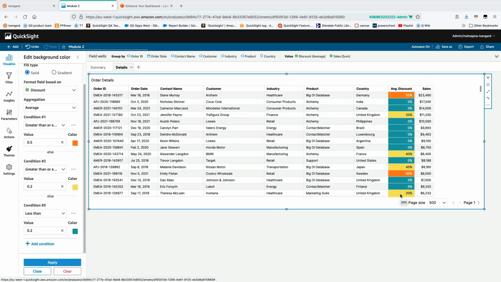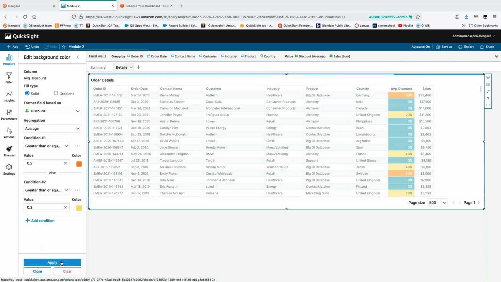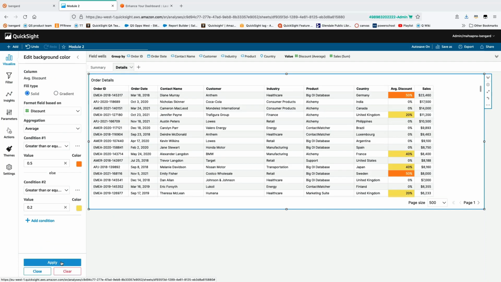So you have all this. You can see there's just too many colors, too many contrasts. So I generally don't like to do that. I'm going to just remove the third condition and just apply this. So now these stand out to me very clearly, that these are the rows or orders which have been given more discount than 20%.